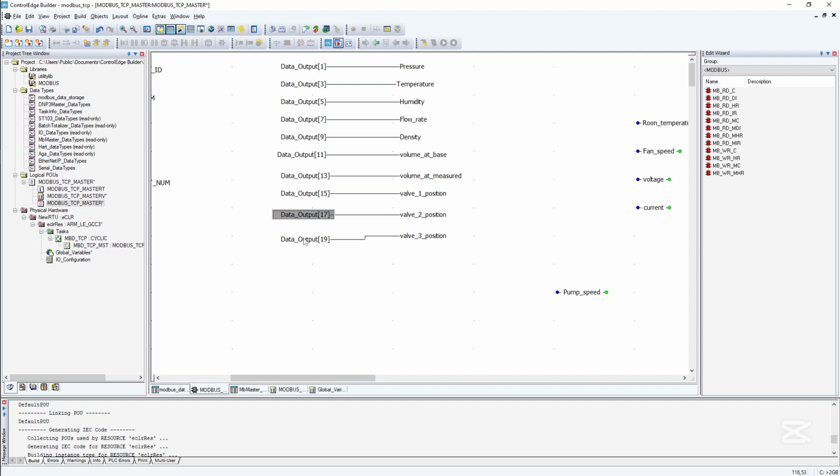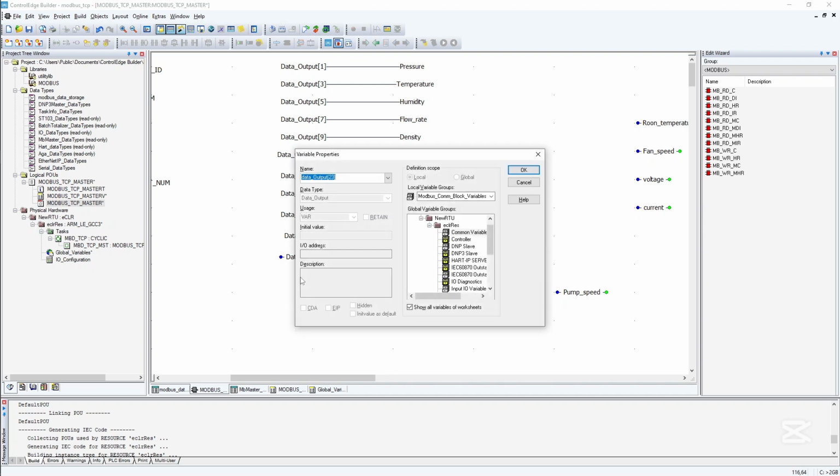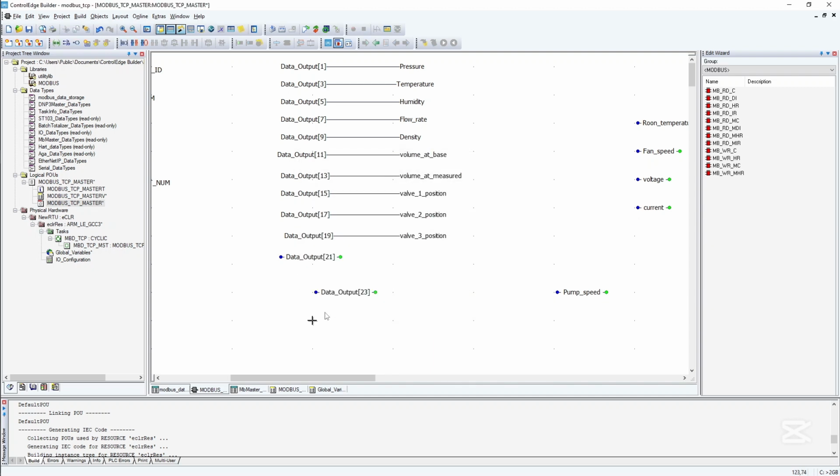Okay. Now let's correct some things. So let's say data outputs 21. Come here. So let's get this done for finish. Data outputs 23. Data outputs 25.